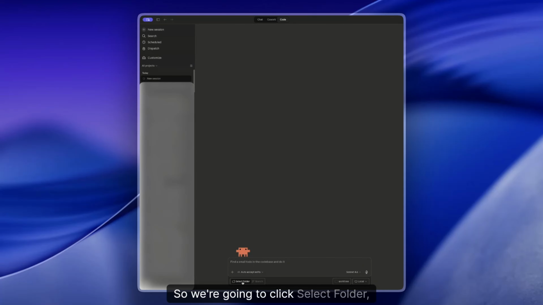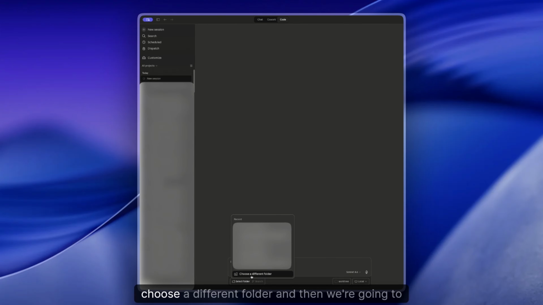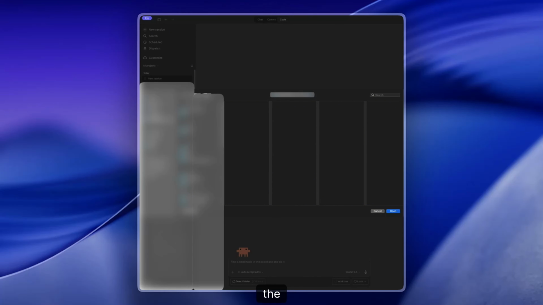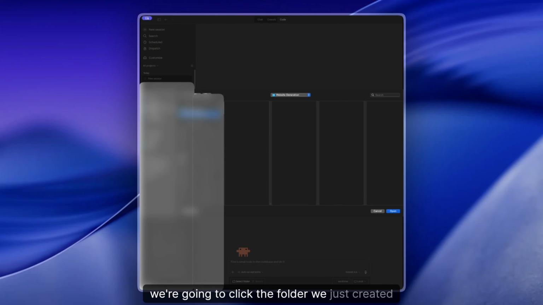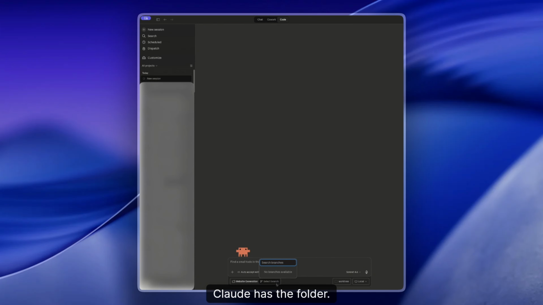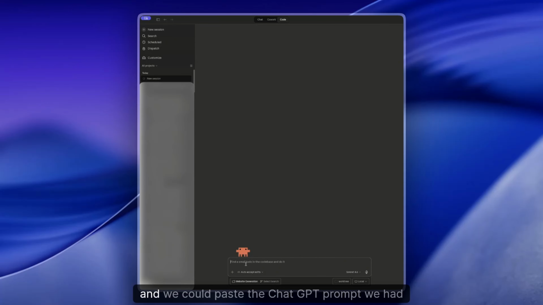So we're going to click select folder, choose a different folder, and then we're going to go to the desktop. We're going to click the folder we just created, and then we're going to click open. And now Claude has the folder. So now we can start on our prompt, and we can paste the ChatGPT prompt we had before.